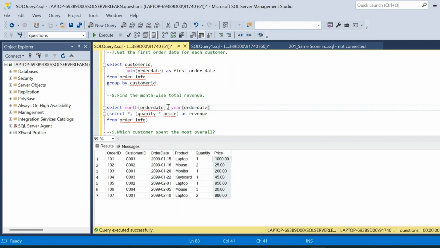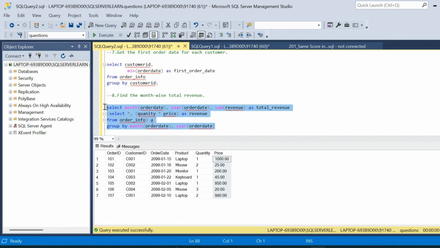Order date, and now sum of open and close parenthesis, and here we are going to use the revenue column which we have created. So revenue, and this will be the total revenue with respect to that particular month and year. Now we will have to write a group by clause also. Group by month order date and year order date. Copy the same expression, paste it here, execute, and let us see if we are obtaining the result.